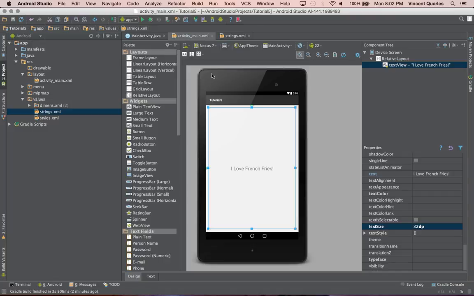Okay, so let's go back to our main activity. And instead of writing that block of text, let's just reference the strings XML. So we do @string/ and then the name of the string we want to reference. So English fries. And there we go. It still says I love French fries.